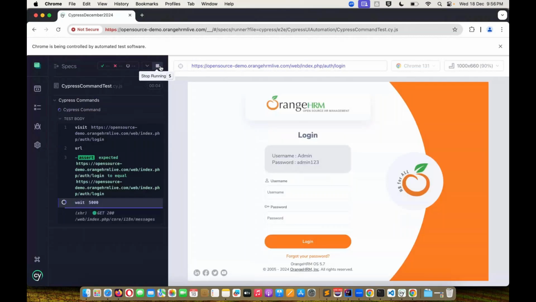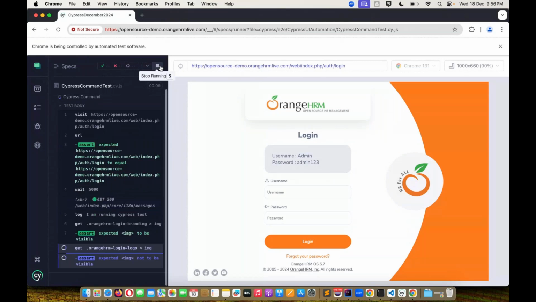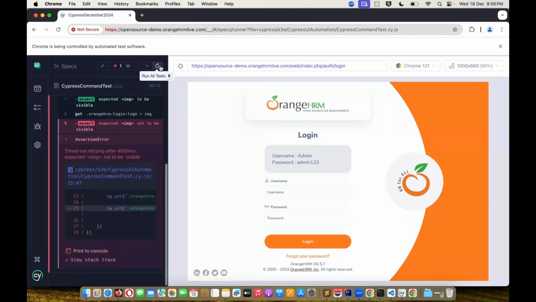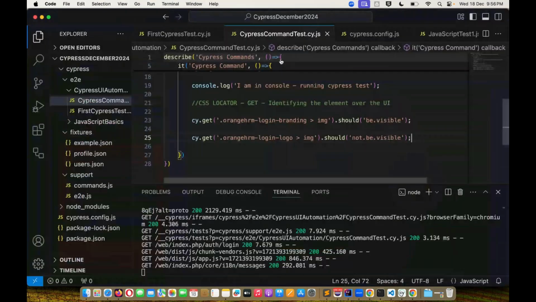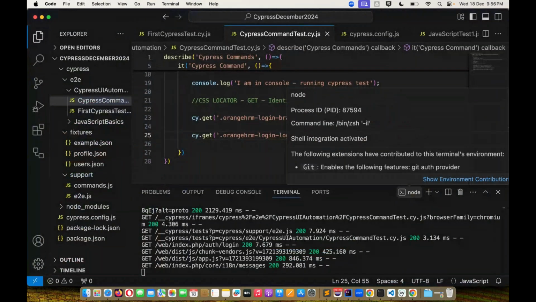I've commented out cy.pause, guys, so it will not pause. Perfect. We will get red color, saying that it is visible and you are trying to write not dot visible. How is that possible? So you just need to update this from not to be dot visible. Perfect, clear everyone?